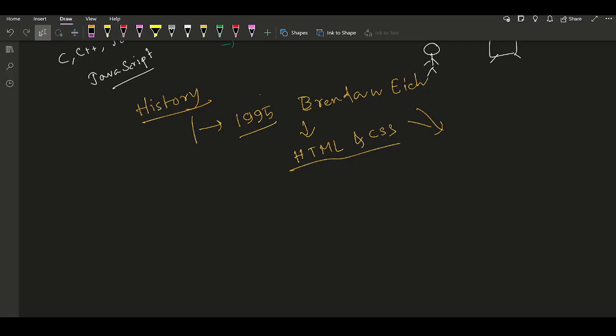Now one question comes up: why should we learn JavaScript? Why learn JavaScript? More than 95, or I can say more than 97% of websites are using JavaScript. More than 97% of websites are using JavaScript.